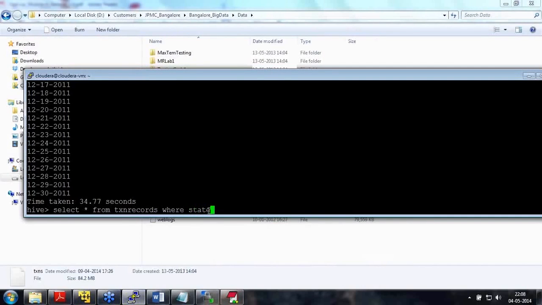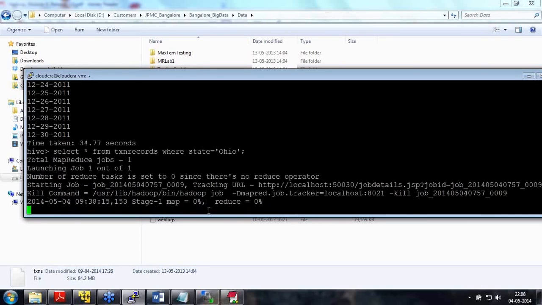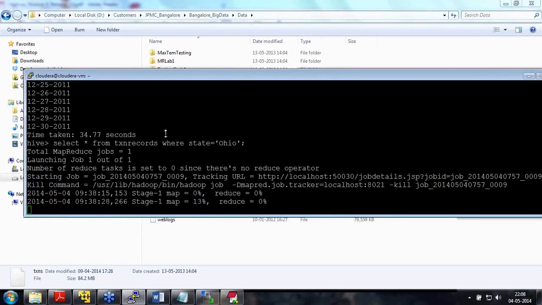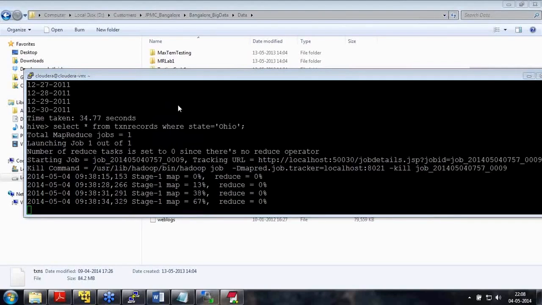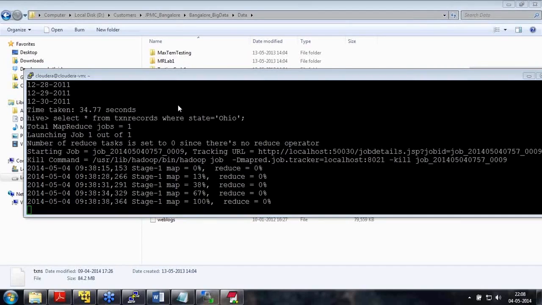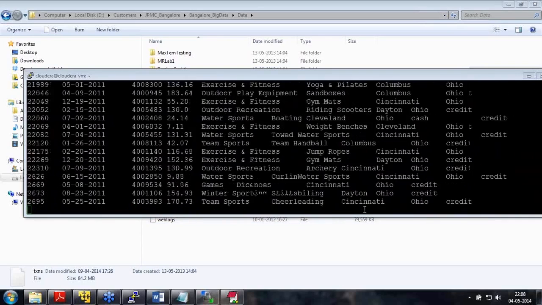Where state is equal to Ohio, semicolon. See, it is generating a map reduce job with the where clause, because this is not partitioned. Once it's partitioned, do you think it would require a map reduce program? No, friends, because it will simply do a full table scan. Whenever it needs a full table scan, it does not need a map reduce program at all. So that's something we have to be very careful about. I have a lot of data with Ohio, so let it go ahead.